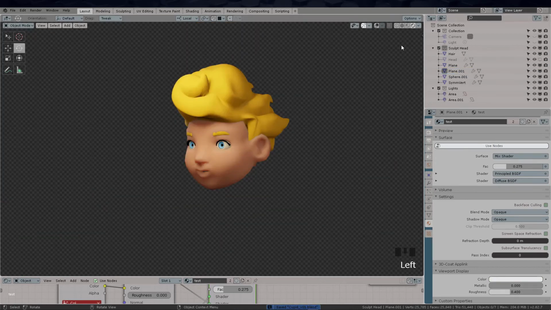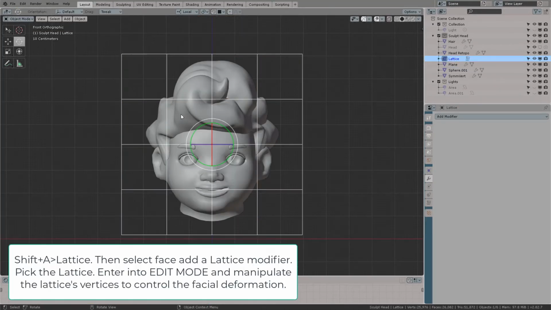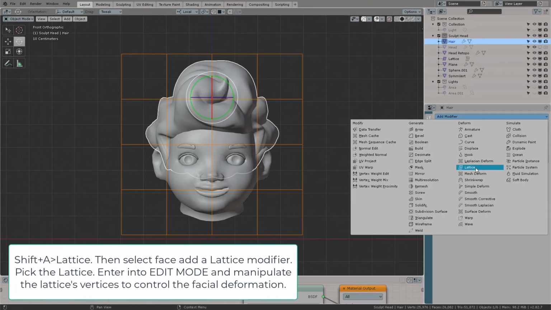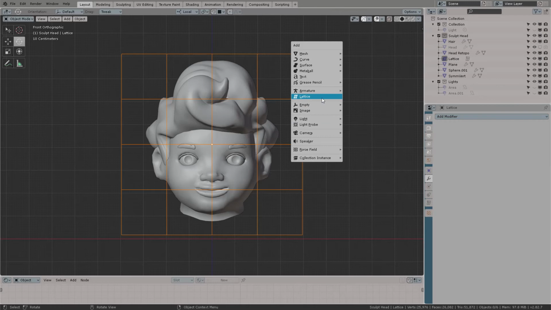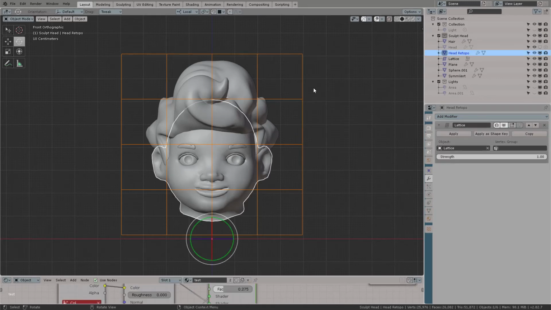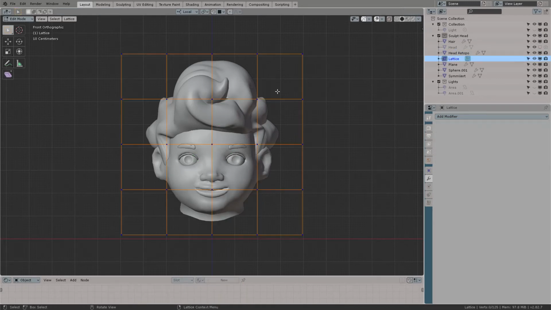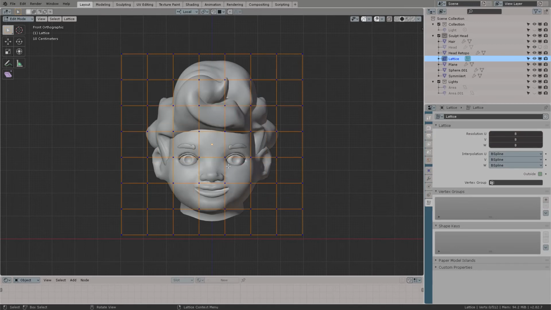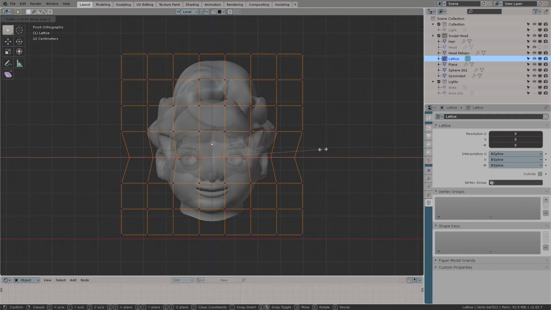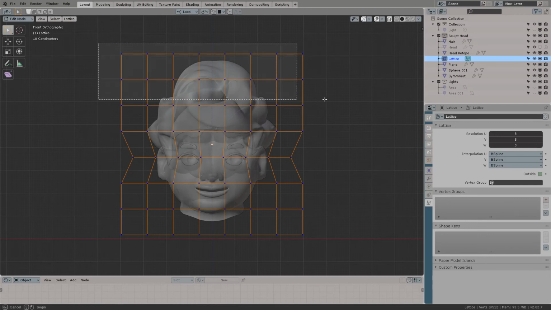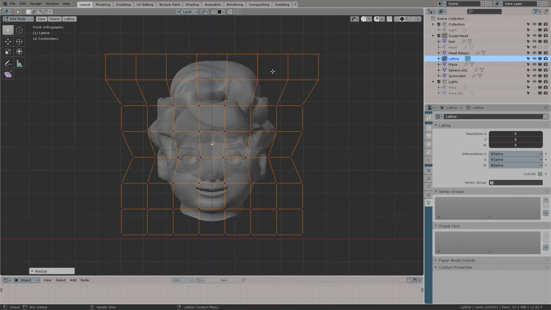Here's the hair. And once we have our retopologized character, in this case the face, we're going to add a lattice. And in that lattice, we're going to select the face, add a lattice modifier, and pick our lattice. With that, we're going to enter edit mode for the lattice, select some vertices, and start manipulating the face. So in our case, it's too round. It doesn't look like any character that would have any kind of appeal, because everything is symmetrical.